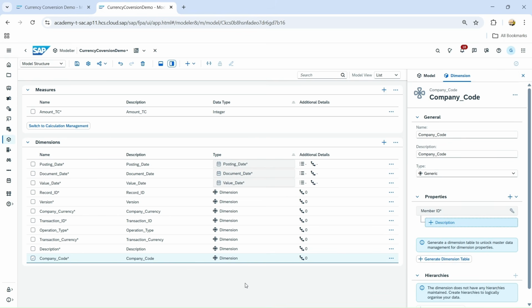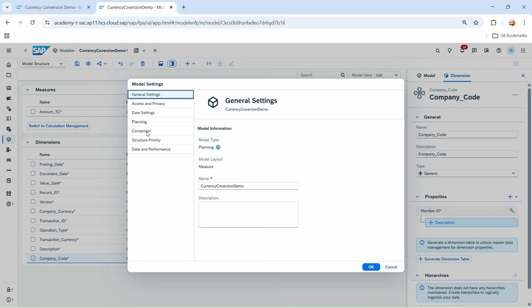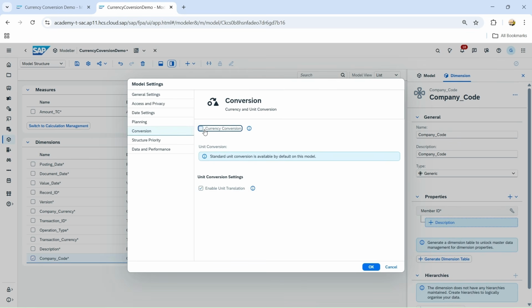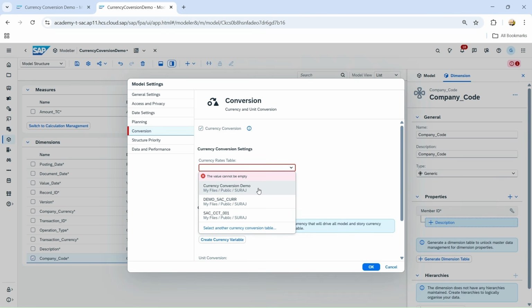In this case, we need to meet the prerequisites for the currency translation. First, you can go to the settings and enable the currency translation in the conversion option. You select this option to enable, and then you select which currency translation table you want to use in case you have multiple. In this case, we are using currency conversion demo, which is already open, but we will update the data for this table later.